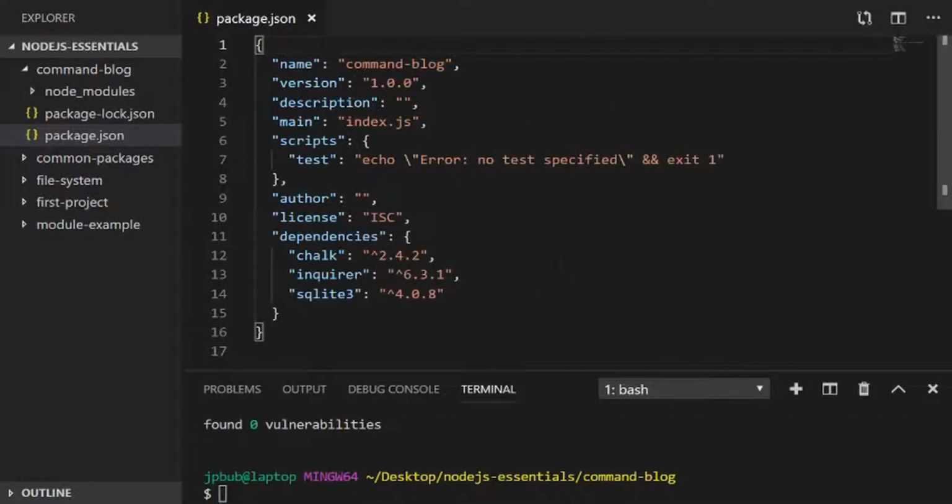So I've just initialized a new project and I've installed 3 dependencies: Chalk, which is for stylizing our output on the command line; Inquirer, which will enable us to take data from the command line in an easier manner; and also SQLite, which will enable us to save our blog posts into an actual database.